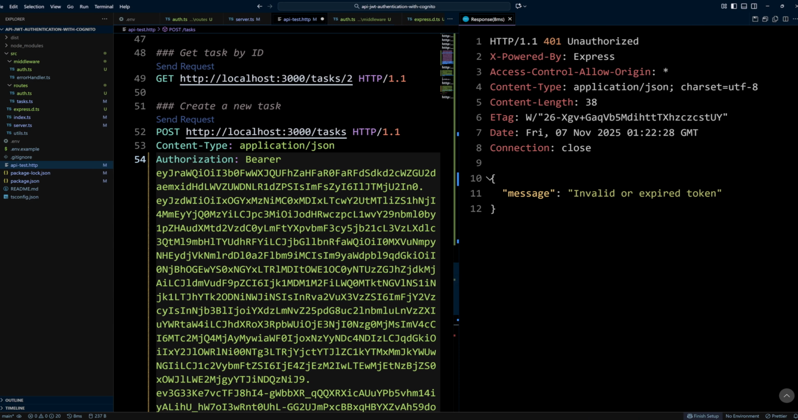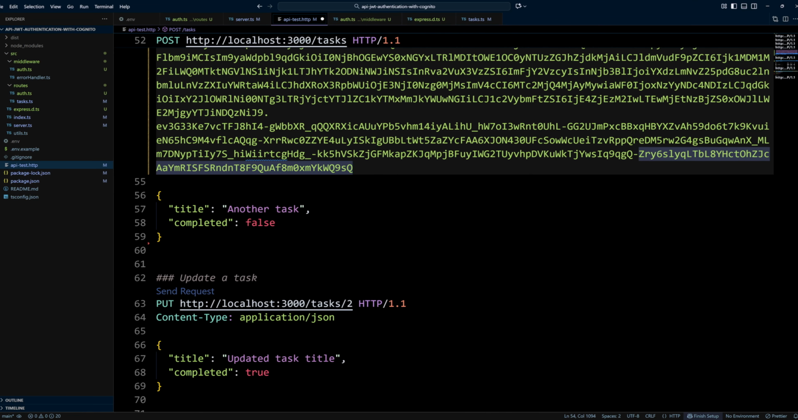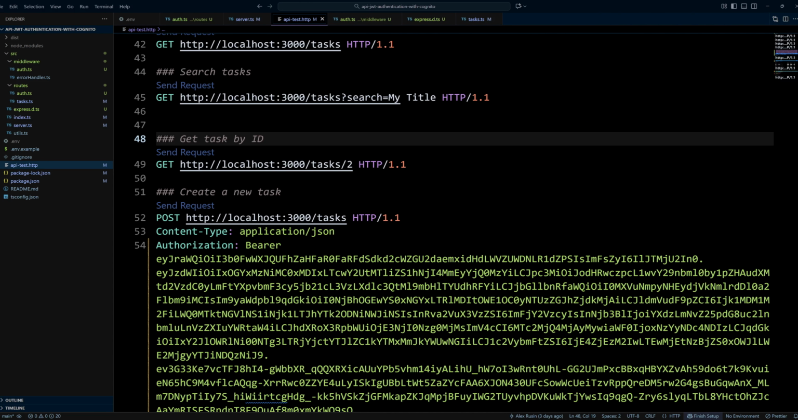We can see that now we have an error message that the token is invalid or expired. And this is how you can secure your routes with Amazon Cognito access token. The authentication with access token that we created is great.